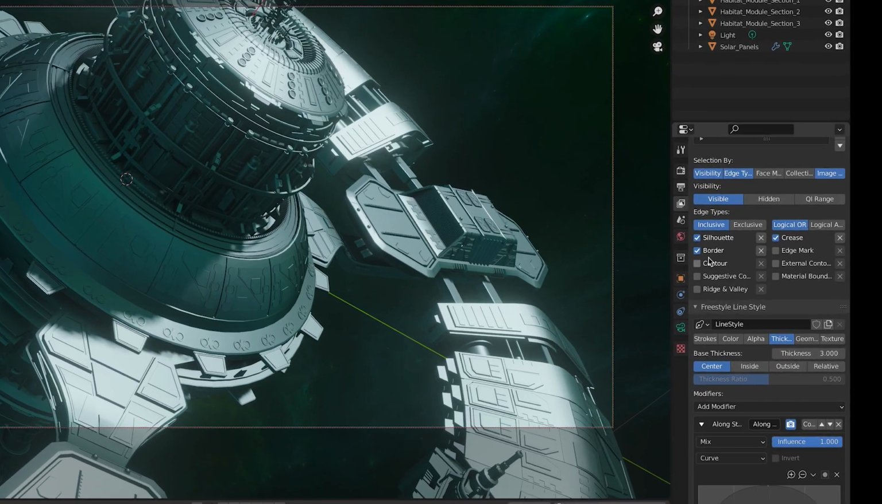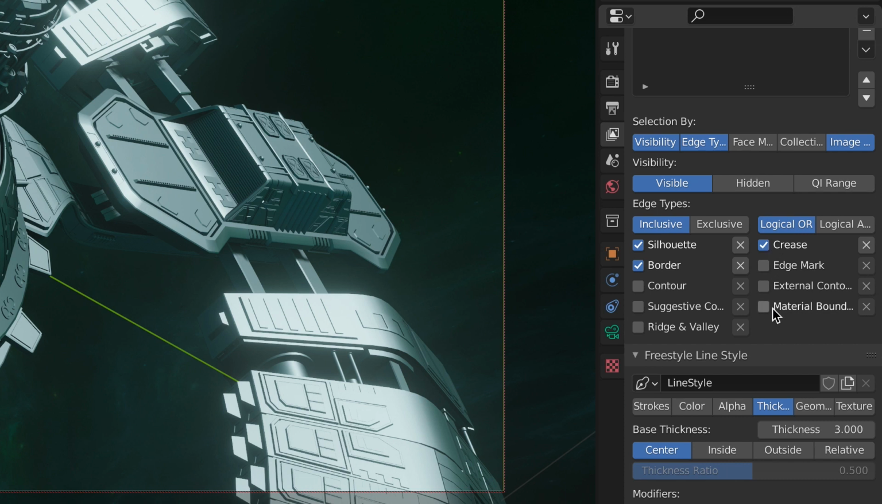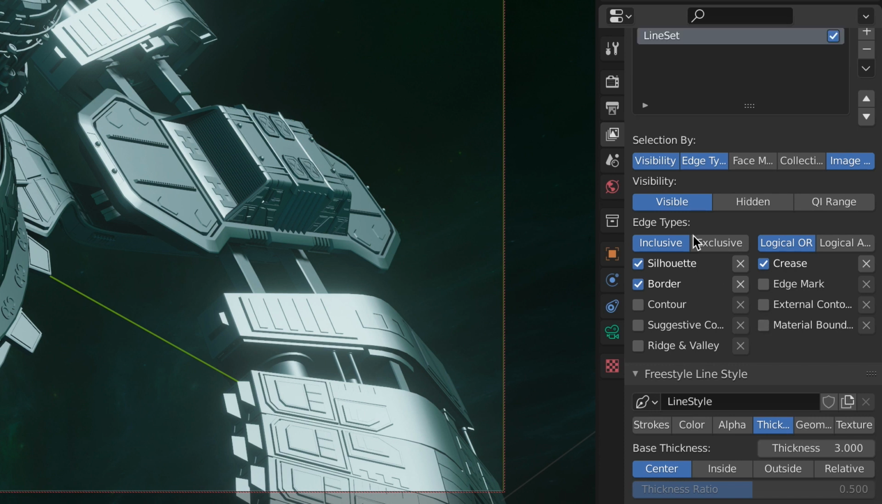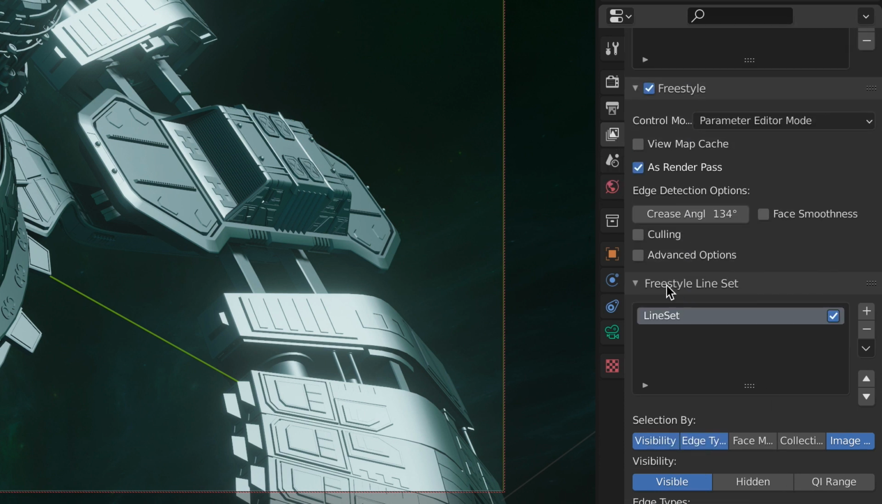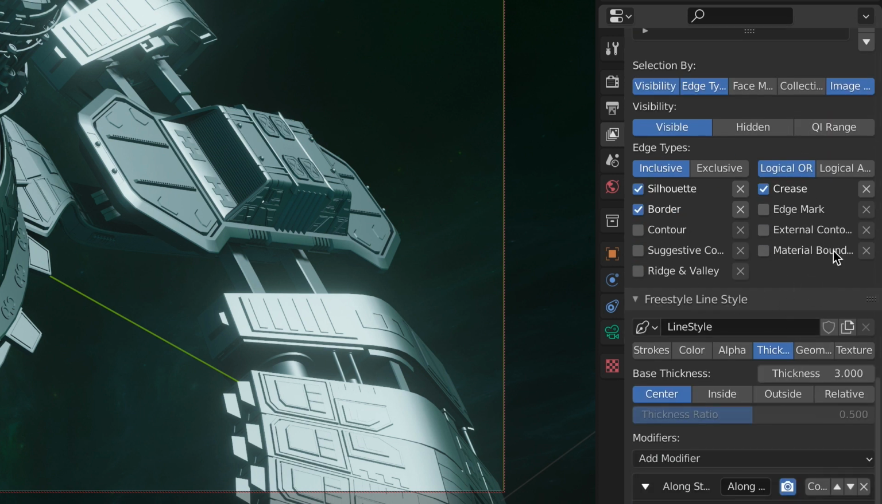create. Also, before I do forget, yes, there are the edge types. You can basically say which type of edges do you want to render, right? You've got your silhouette, your borders, your contour, your crease. This is all still within the view layer properties under freestyle line set. So all the way at the bottom, here you can choose, right?